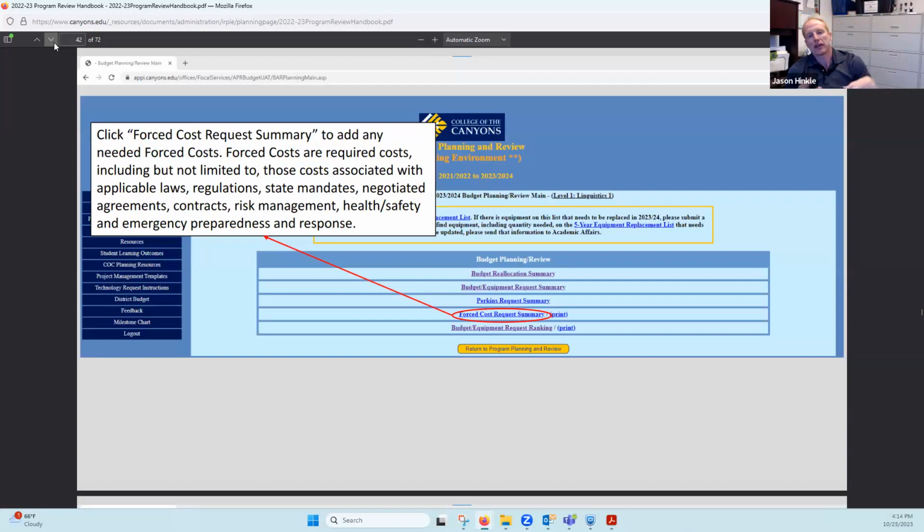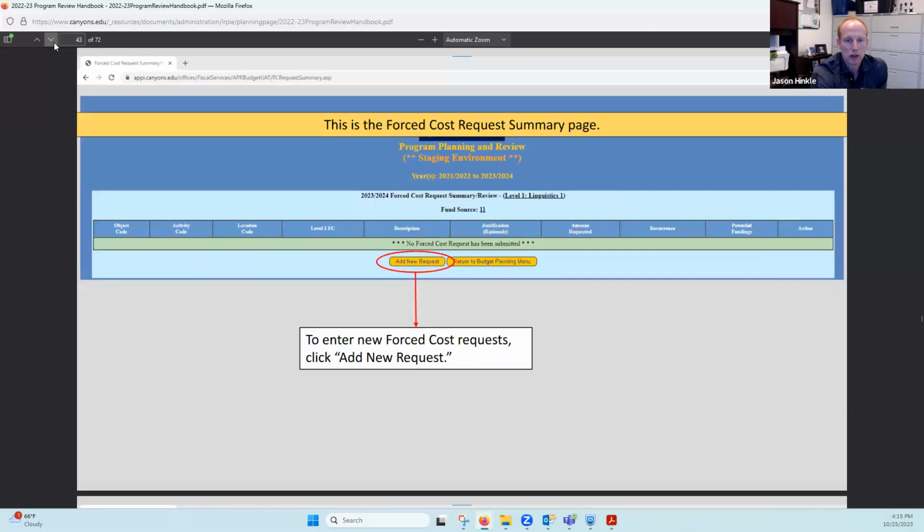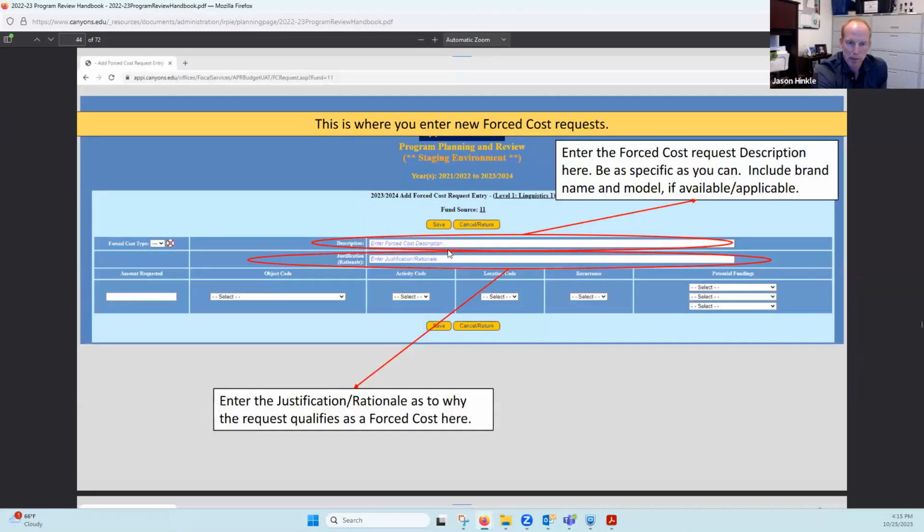So once you're done with that, then we have our forced cost request summary. Again, the forced cost is the must-haves. I have to have this or else I cannot run my program. So you're going to click on that, and again, same thing here, add new requests. You're going to put in your description and your justification.